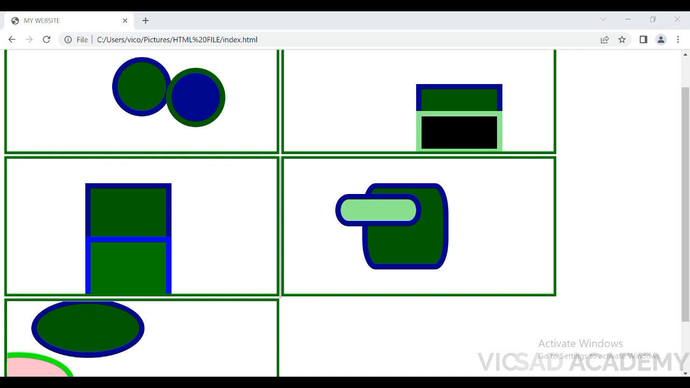So first thing to know is that HTML containers are used to group a lot of HTML elements together, and we need these containers because we want to style and add some specific features to those elements. So we need to group them together, and we use the container elements to group them.